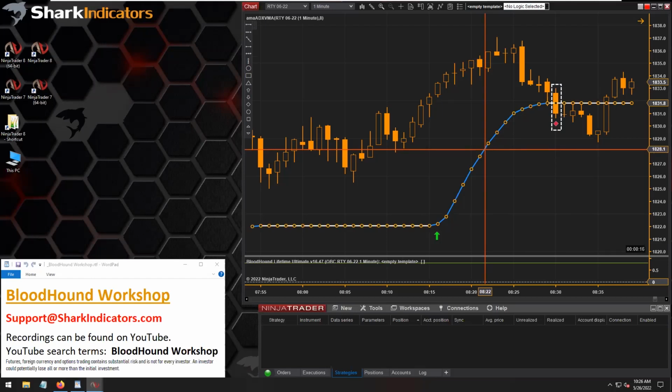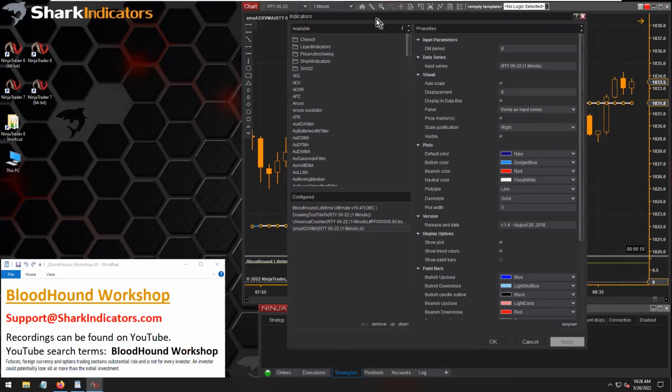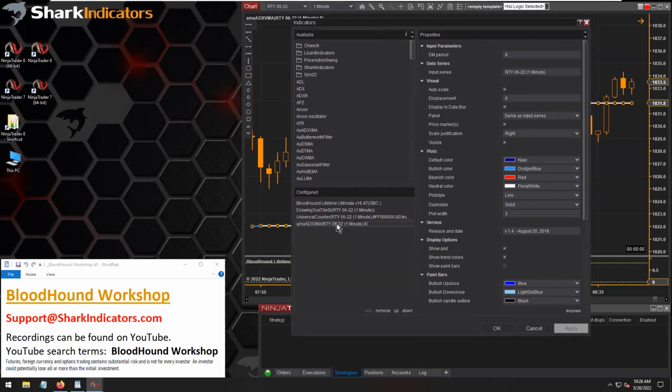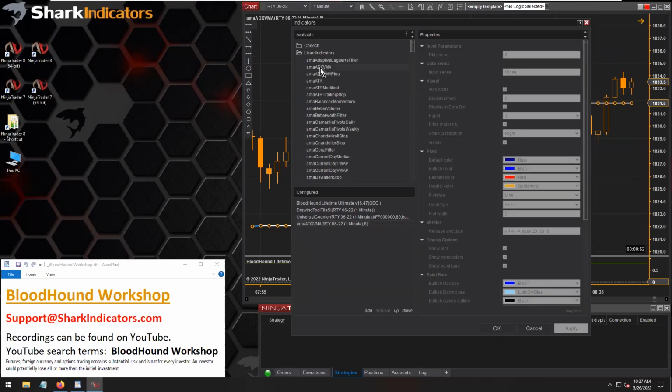This one is from Lizard Trader, so this ADXVMA on my chart is from Lizard Trader, just so everybody's clear. You can see right there, it's the AMA ADXVMA, and you can find it inside the Lizard Indicators folder. If you open up the folder, there's the indicator.